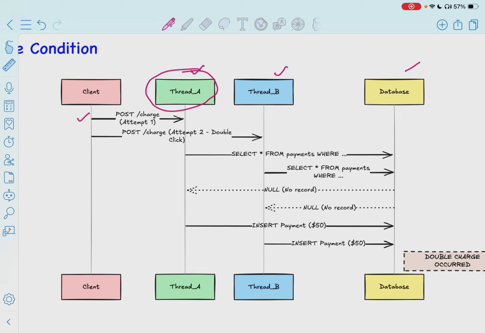So thread A will pick that request, go to the database and ask, hey boss, do you have any recent entry for this particular customer in the last 1 minute? And the database says, no, I do not have. Okay. Then it will try to update the database. I'm saying it will try to update, right? So there might be a lag, a time delay in updating the state of the database.